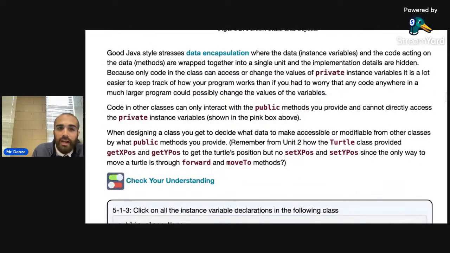Okay, so good Java style stresses data encapsulation. Okay, key word. This is one of the key components of Java: encapsulation. Okay, what is a capsule? If you ever read medicine, it's like take 2 capsules. It's like a closed container. When you take a capsule, like ibuprofen or something, right?